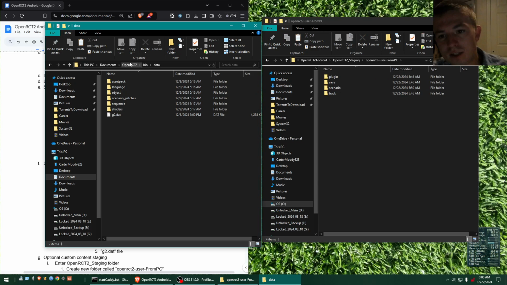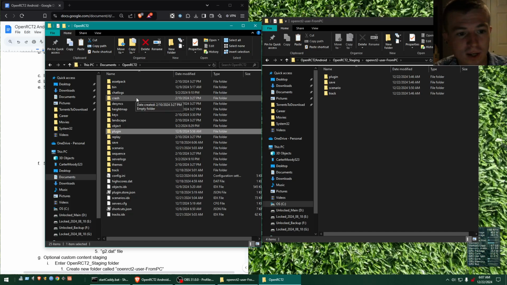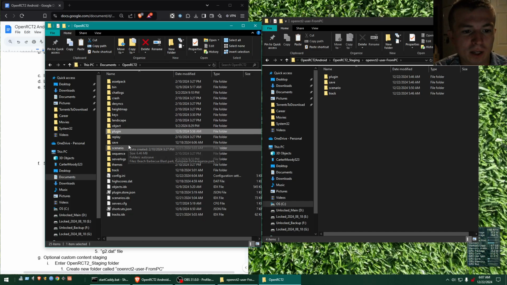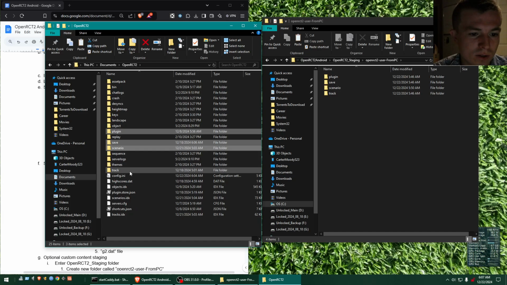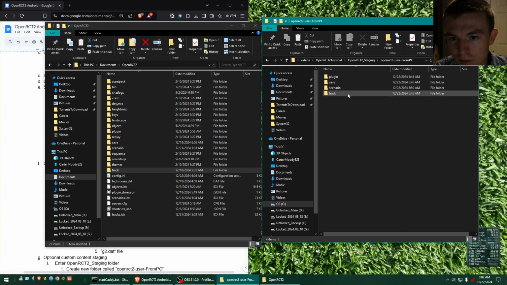Now for your PC, we go to Documents, OpenRCT2, and you want to take your custom stuff like plugins, which I've tested and they work. You want to take saves, scenarios, and all your wonderful track files. Put them in track. Now they're ready to go.